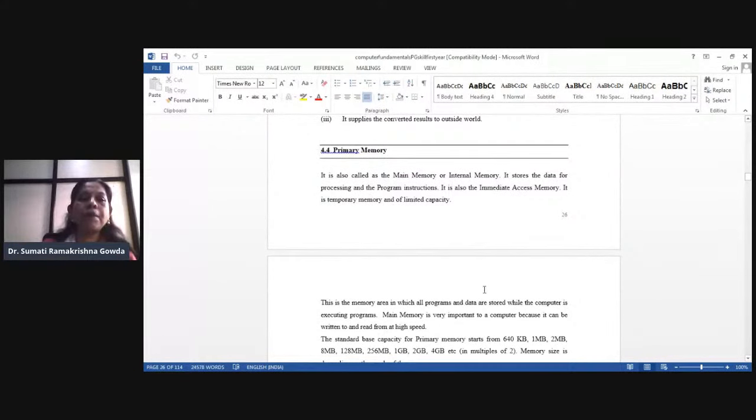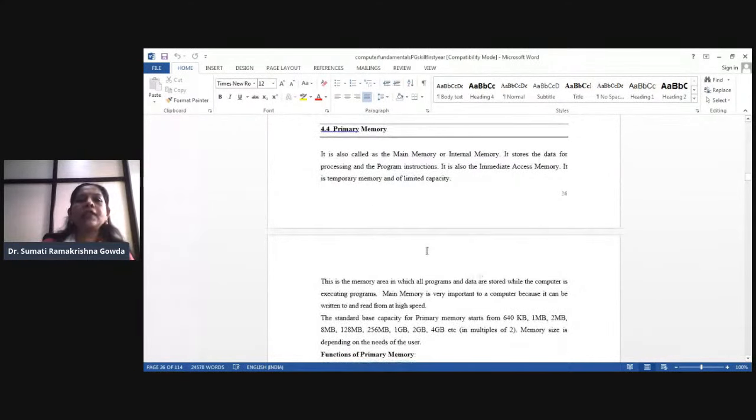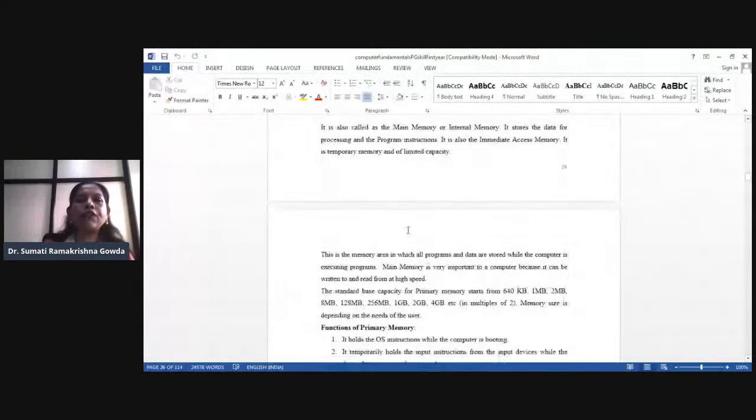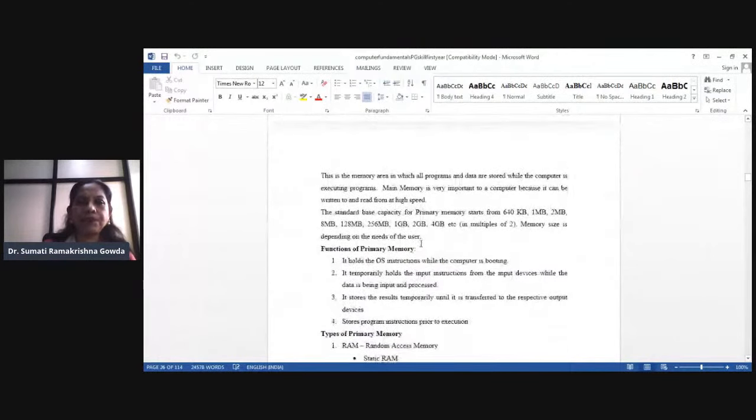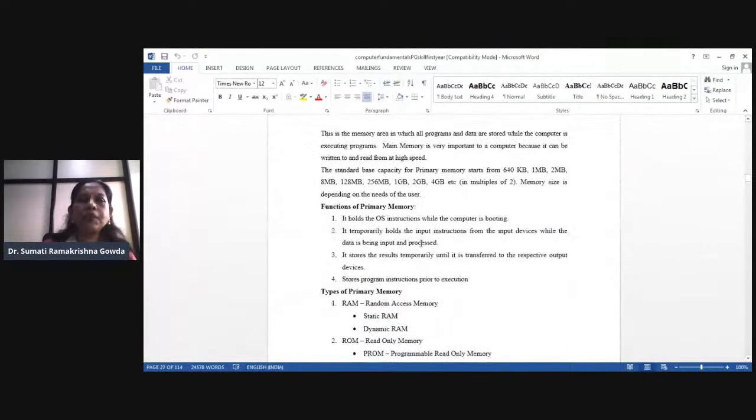Okay, next is primary memory. See, this primary memory is also called main memory or internal memory. It stores the data for processing and the program instructions. It is also the immediate access memory. It is a temporary memory and of limited capacity. This is the memory area in which all programs and data are stored while the computer is executing programs. Main memory is very important to the computer because it can be written to and read from at high speed.